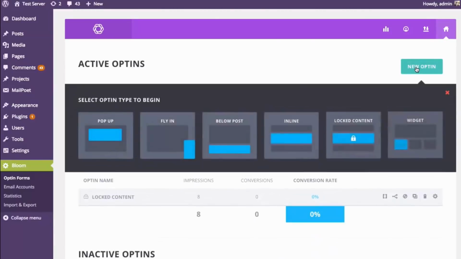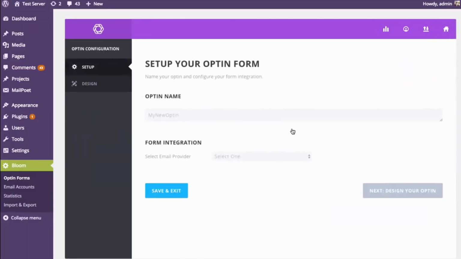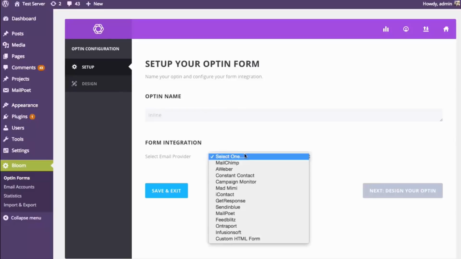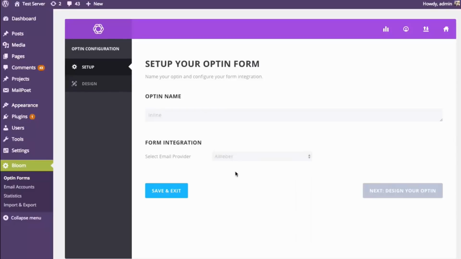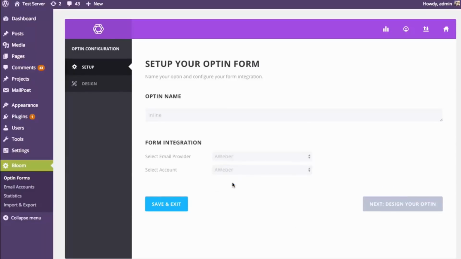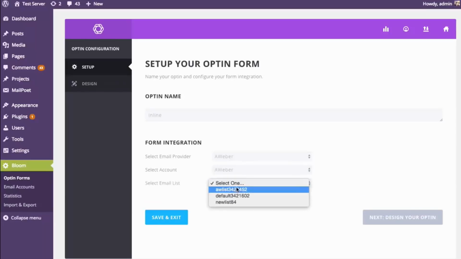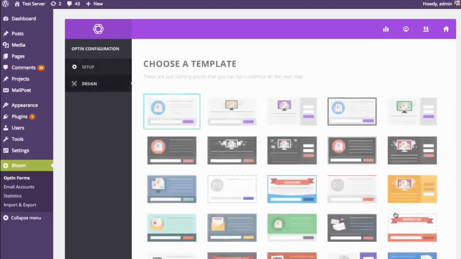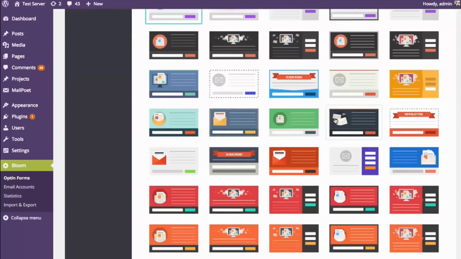So I'm going to create a new inline opt-in form now. I'm not going to go into all the different design settings. We have different tutorials that go over design settings and account creation, so I'm just going to go through this pretty quickly. I'm going to name my form, select my mailing list account and the list I'd like to use for this form. Then I'm going to move on to the design options and select my pre-made template.